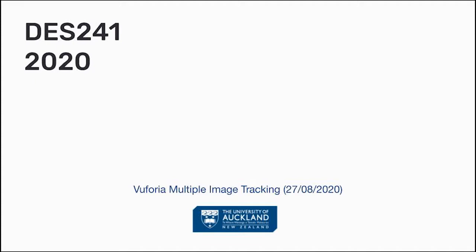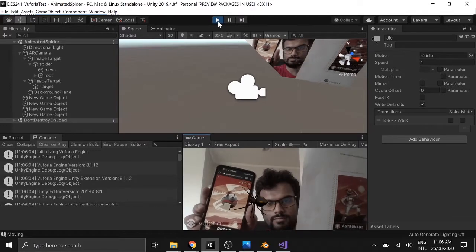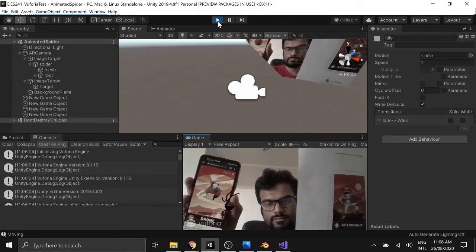Hi, welcome to Vuforia Multiple Image Tracking. In this tutorial, we'll be making a spider move between two image targets.